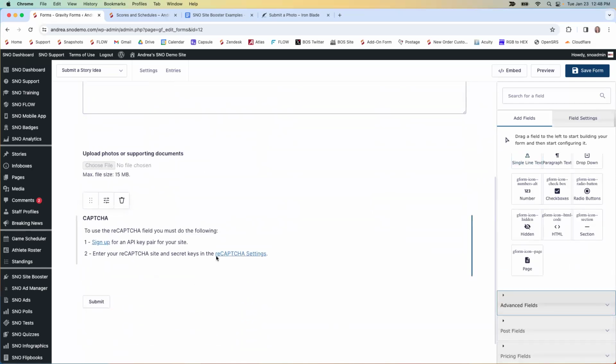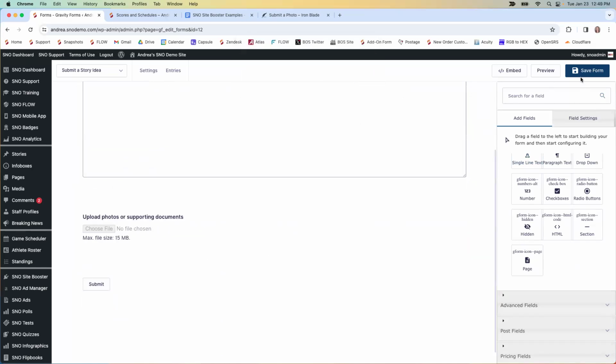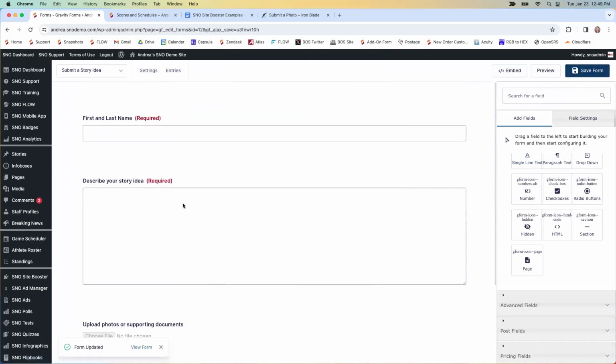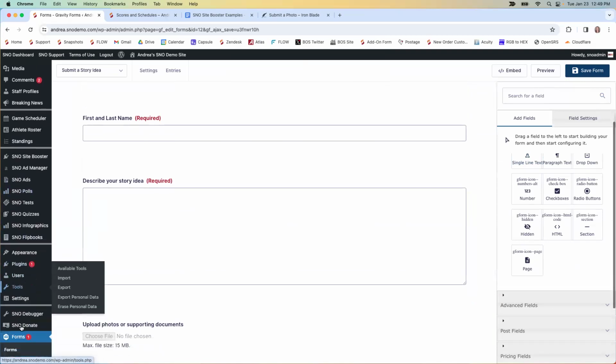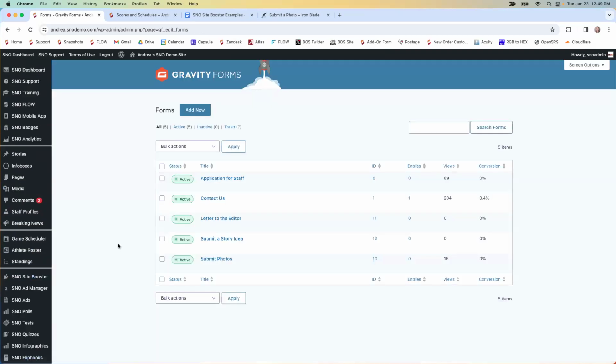Once I am happy with my form, I'm going to go ahead and save it. And now it is created and I can go display it on my site. So if I click on forms again here, I can see there is my submit a story idea form.